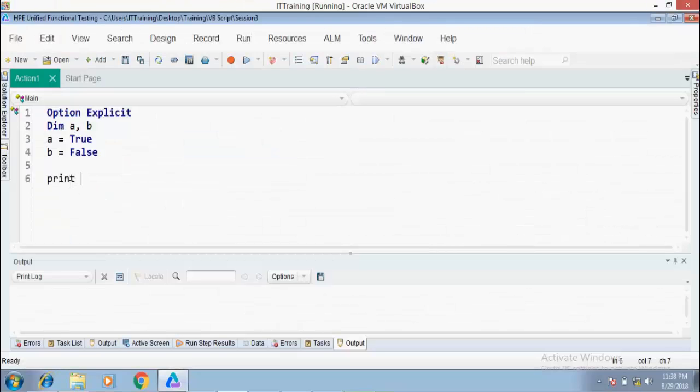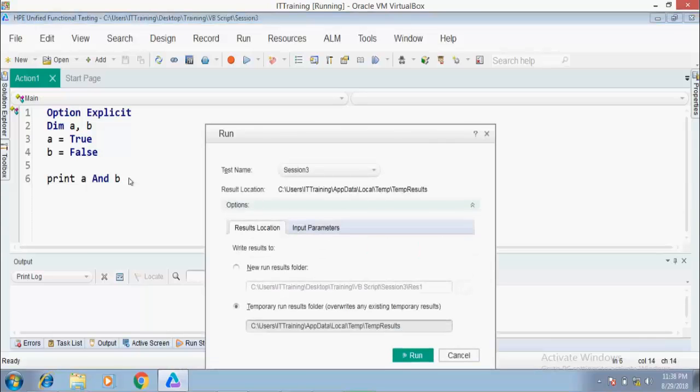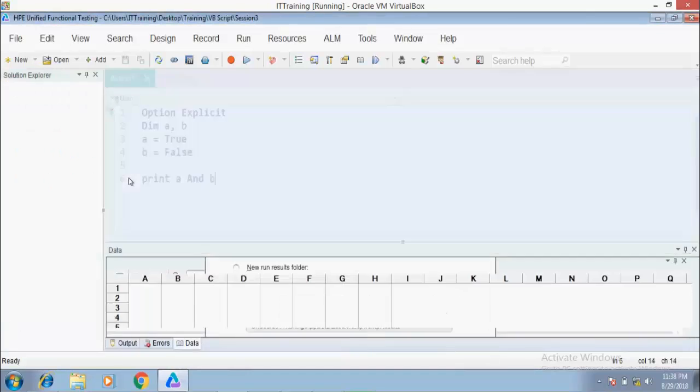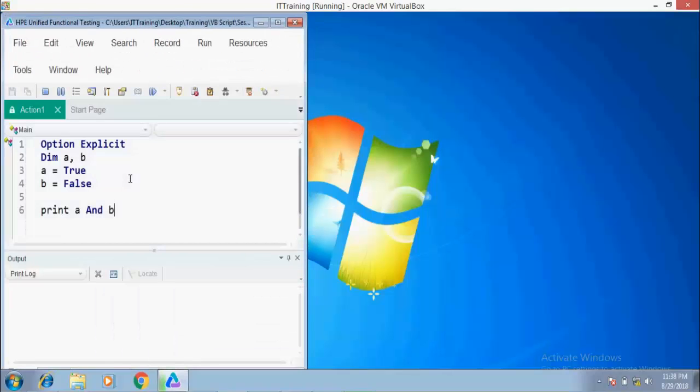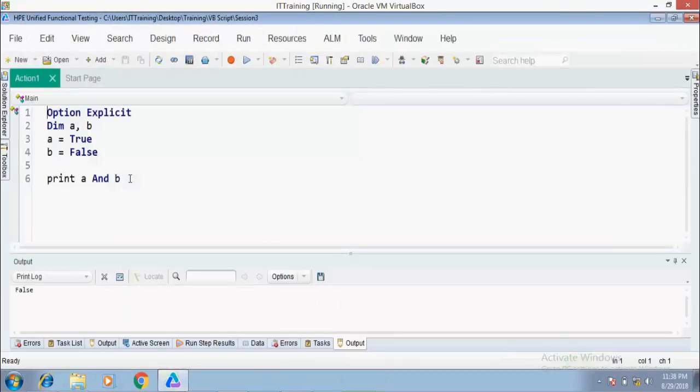So print A and B. A is true and B is false. What should be the output? When I use the AND operator, it should return the value false. Correct? So if I press F5, it gives me the output as false. Correct?